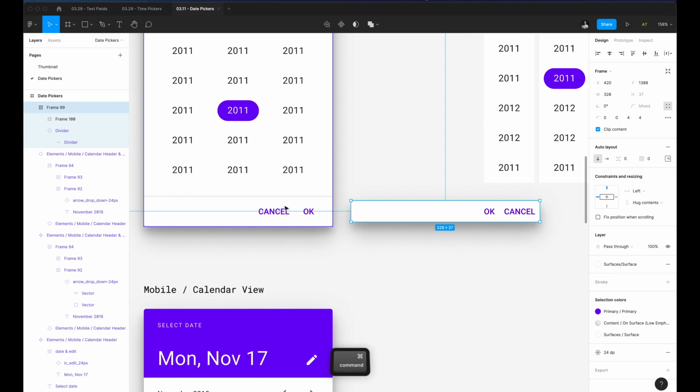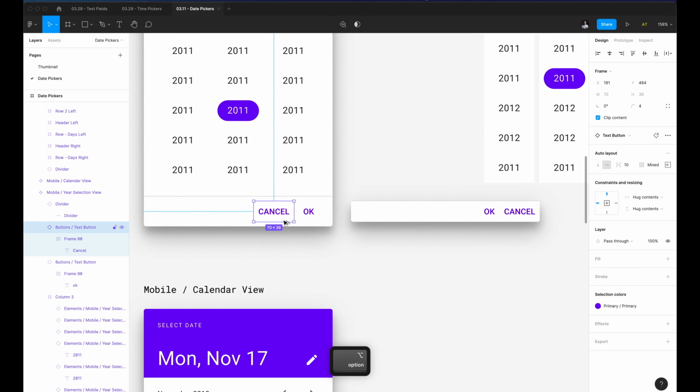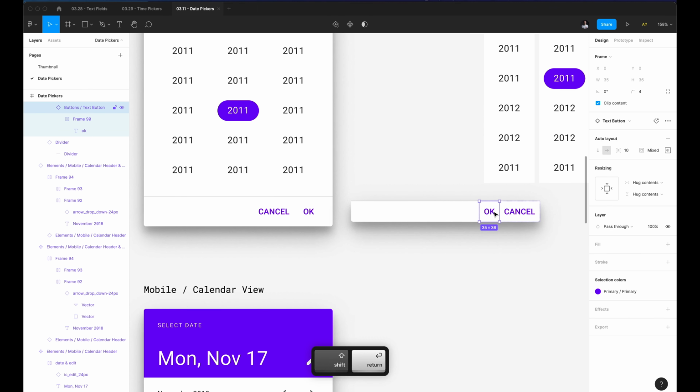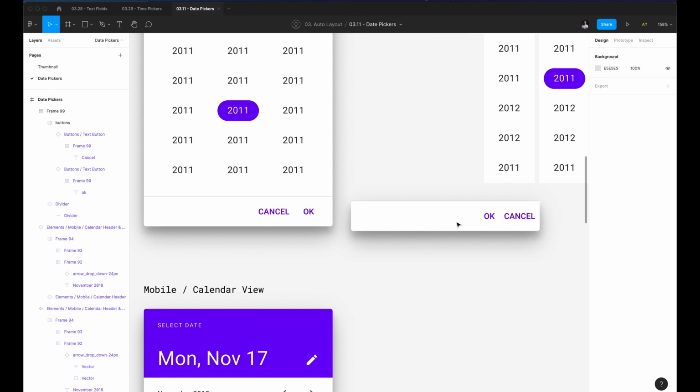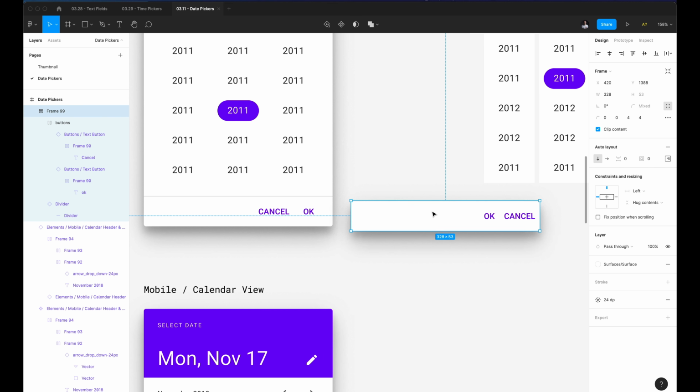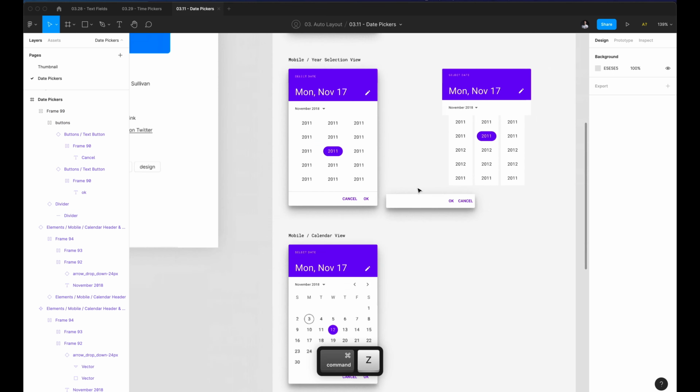And I can even go ahead and add padding to the top and bottom of these buttons. So with this auto layout layer selected, you want to type in 8, 0, and then that adds the proper padding, and now we have the appropriate height. And the divider is also responsive as well.